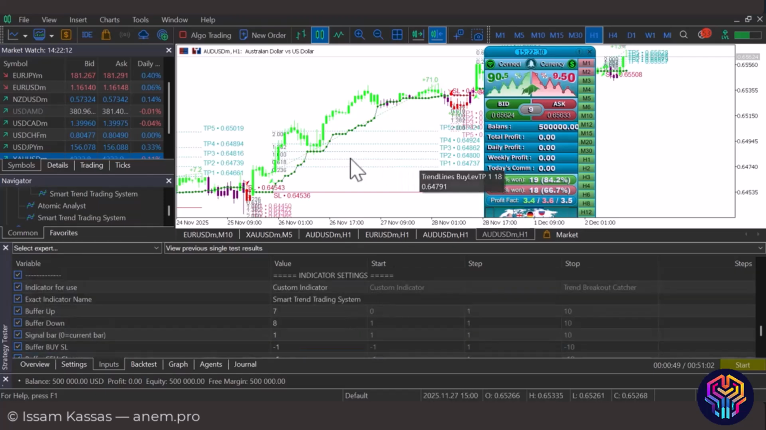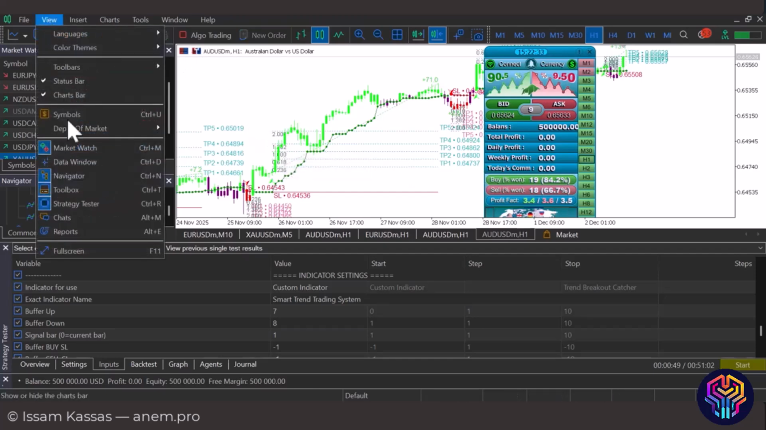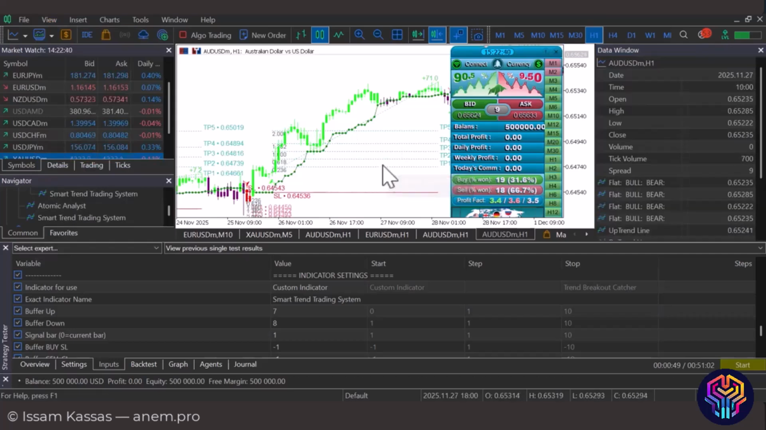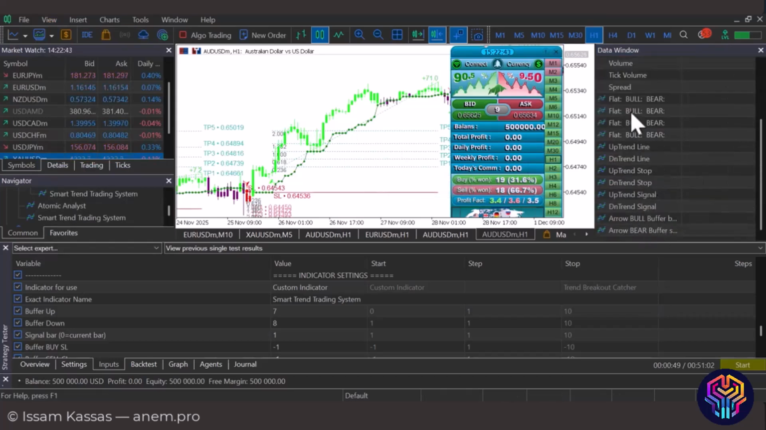As I showed you before, guys, you can go to View and click on Data Window. In the data window, any data included in the indicator is going to show here, with the numbers and everything. What I have here is Arrow Bull and Arrow Bear, so the buy arrow and the sell arrow, and you can see that I have added the whole text that says Buffer Buy 11 and Buffer Sell 12.